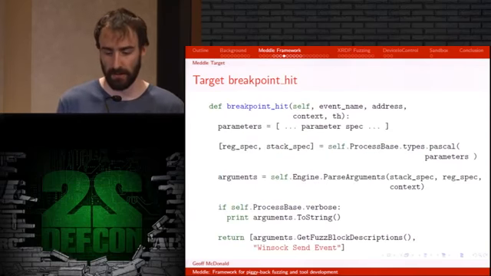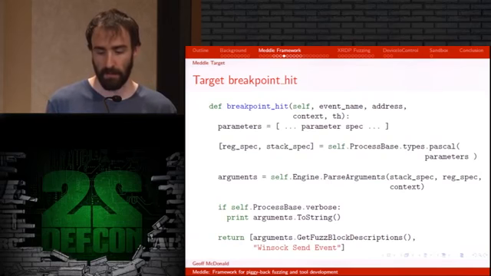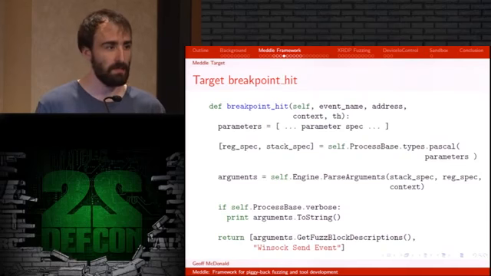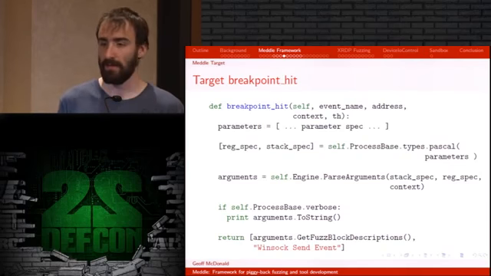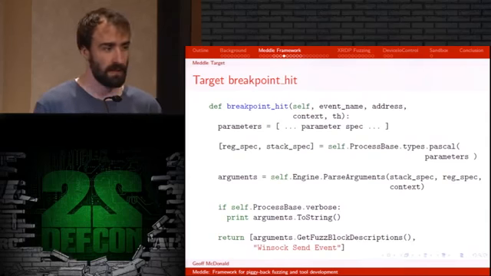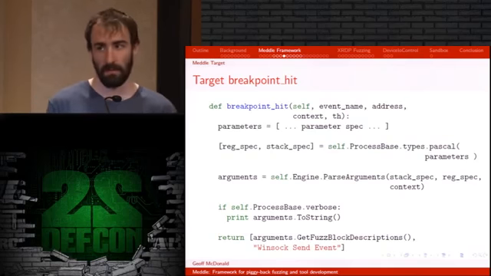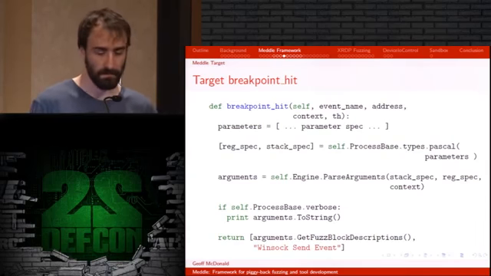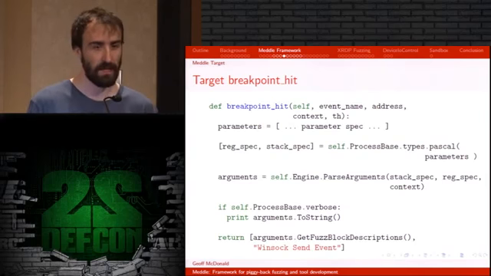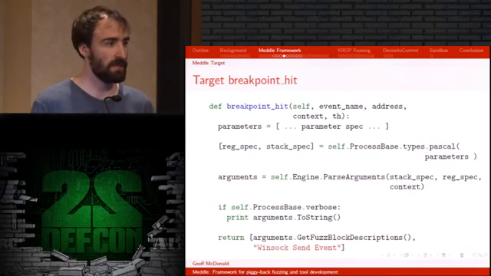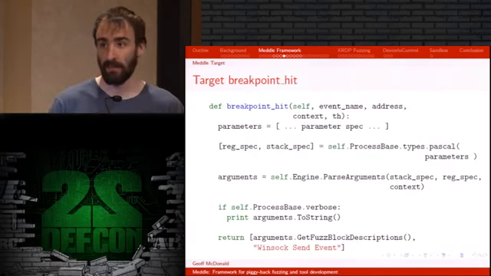The breakpoint hit is a bit more complicated. For the parameters, first you specify the parameters, which is basically the arguments that are coming in at this breakpoint location. And then you have to give it a calling convention according to the process it's attached to. So in this case, it's a Pascal calling convention. And it needs to be transformed according to the process because it might be a 32 or a 64-bit process, which influences the calling convention. And then it transforms it into a register specification as well as a stack specification. So this is going to make sense in a second. But this basically gives you an arguments structure which has the parsed arguments. And then you can reference the variables naturally.